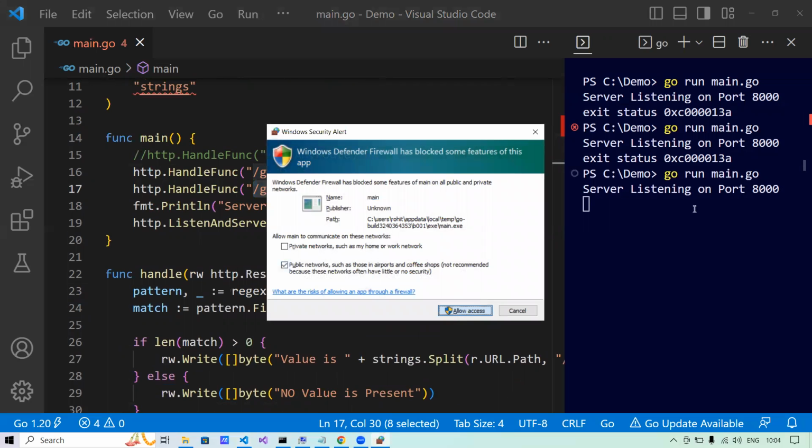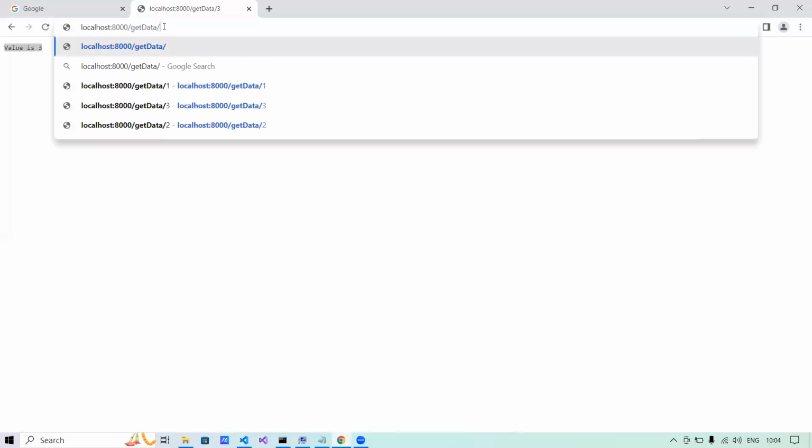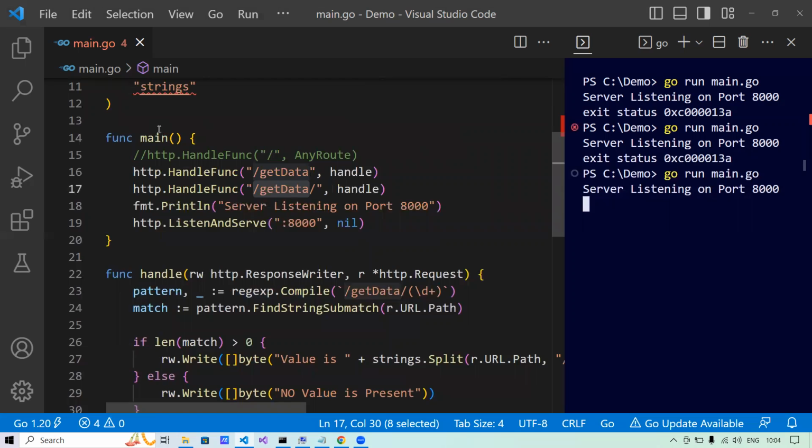So this says server listening on port 8000. Now let's see how the value changed. It says value is 3. Now what if I do not give the value? It says no value is present. So simple. So these are the ways how we can handle the routing in Golang, and as well how we can handle the parameterized routing in different scenarios.